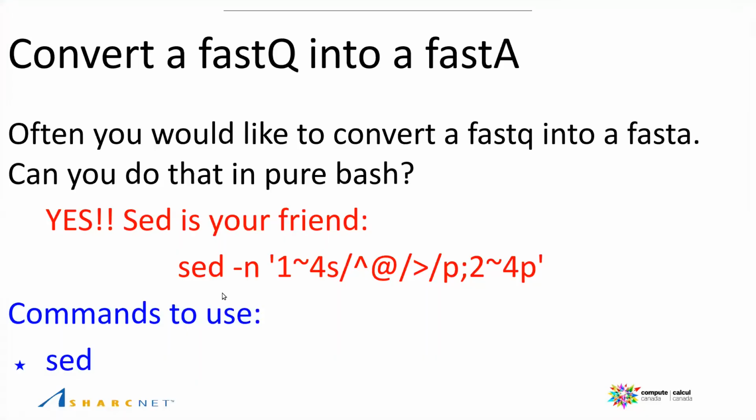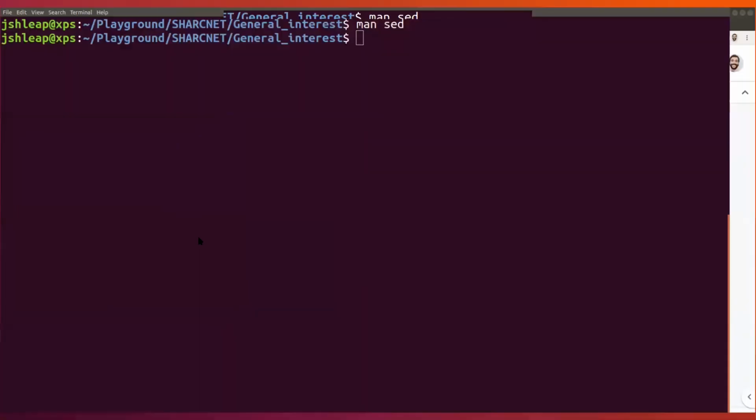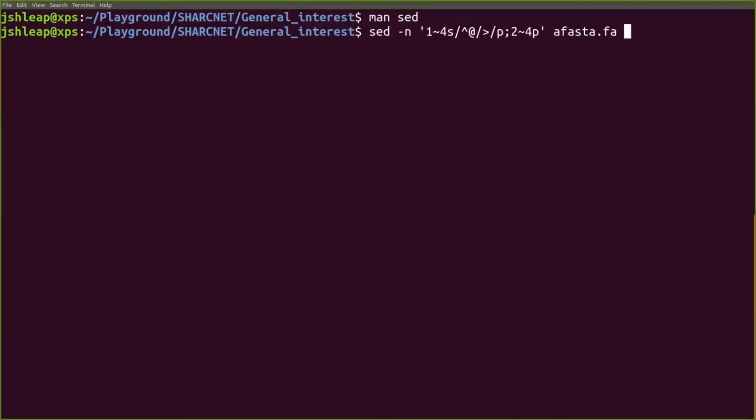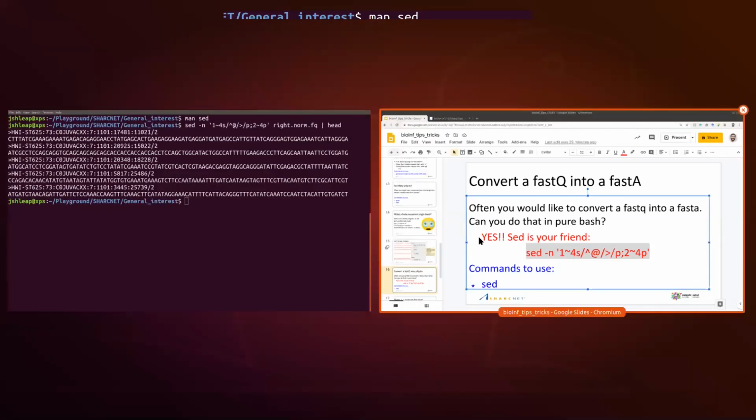So let's see if it works. Of course, there's going to be some issues there. So for example, the pattern starting with an at will have an issue. But for now, let's make it easy. And you can see that actually it worked fairly well. There's going to be some issues when the quality starts with an at. So you can actually create more complex patterns right here. Since it's a little bit late, I'm not going to get into those details.